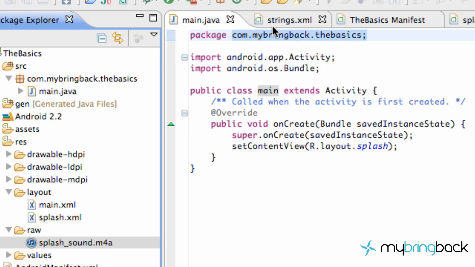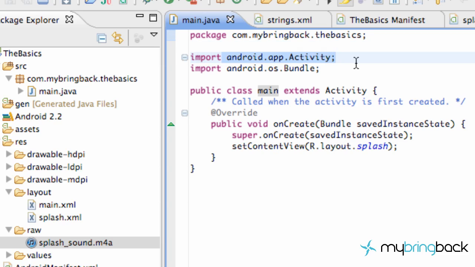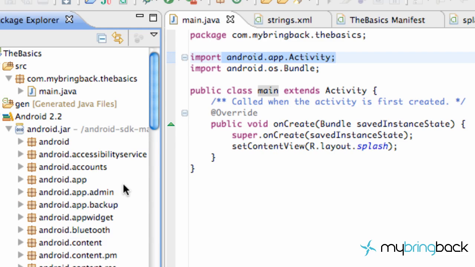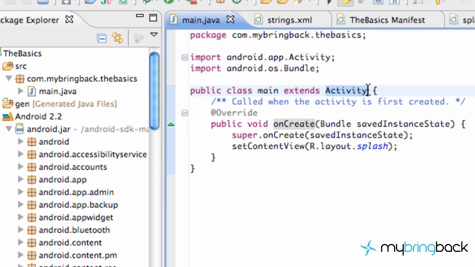Package com.mybringback.thebasics. These imports are from other packages that we're importing, and that comes from the Android 2.2 Android jar folder, which is what it's referencing. Why do we need to import these? Well, for one reason, we're extending the activity class, which is from android.app.Activity. So we have to import that package into this project. It's the same thing with this bundle, because right here we're using Bundle. That's not a Java term or anything. That's from an actual class that the SDK has.